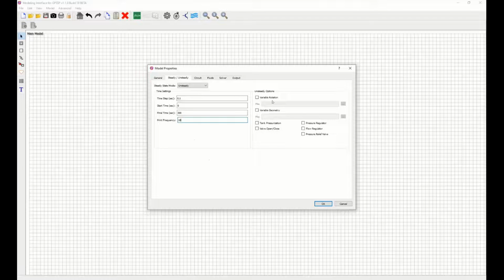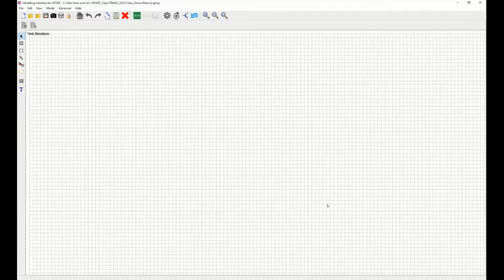On the right-hand side, there are some options. If you are going for advanced options like tank pressurization, or if you want to do a water hammer, then you do this valve open and close. But this is a simple problem, so I'm not going to use any of these here. I'll go for OK. And I'm going to go to the next one.